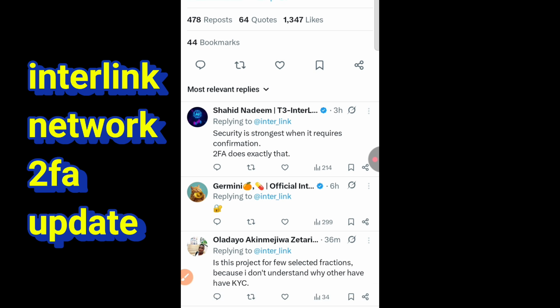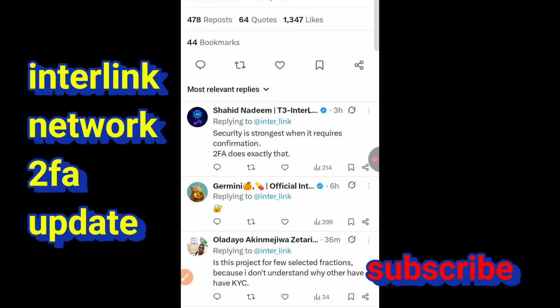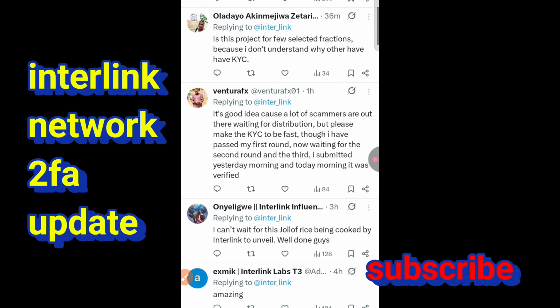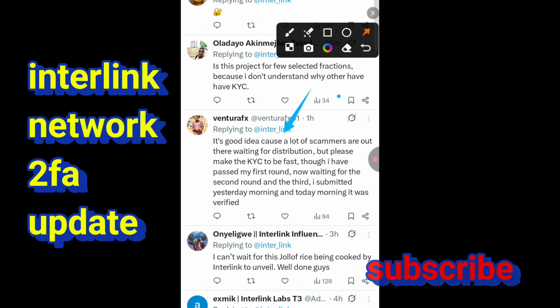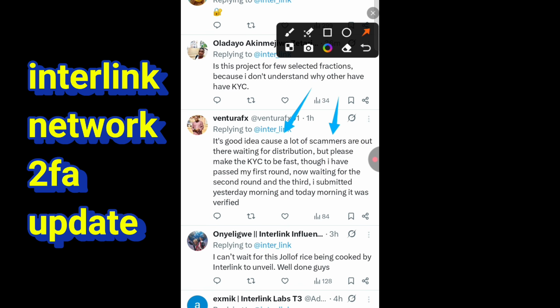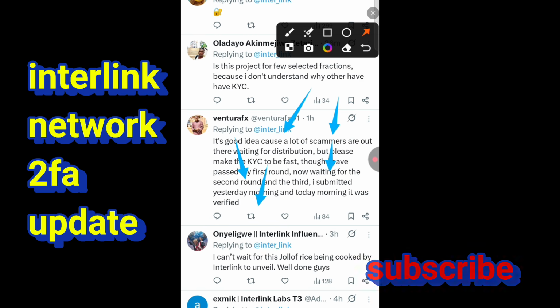They say security is stronger when it requires confirmation. Two-factor authentication does exactly that. Someone said it is a good idea because a lot of scammers are out there waiting for distribution. But please make the KYC to be fast. Though I have passed my first round, now I'm waiting for the second round and the third round. I submitted yesterday morning, and today morning it was verified. Wow, congratulations. Someone said, I can't wait for this jollof rice being cooked by INTERLINK to unveil.